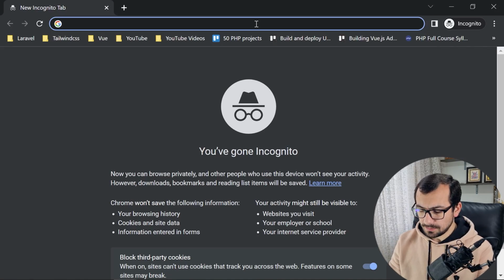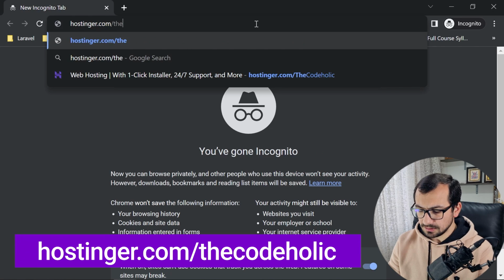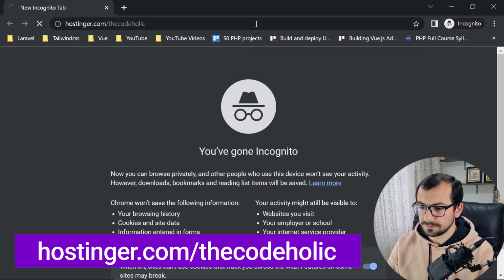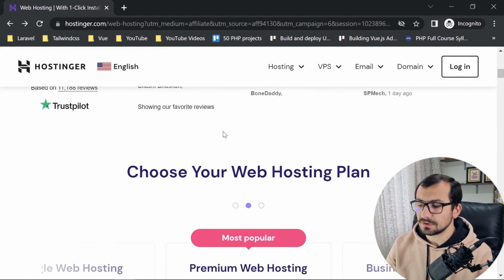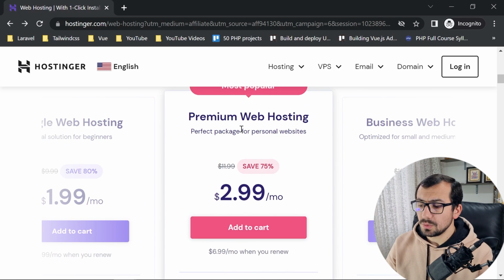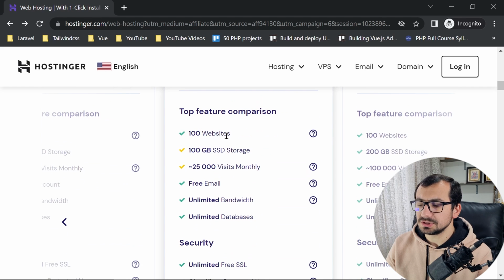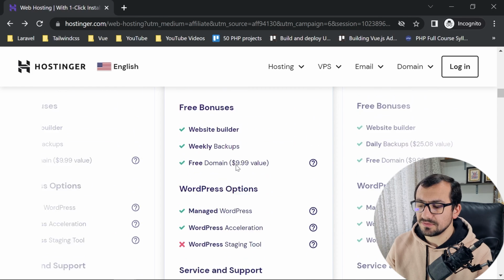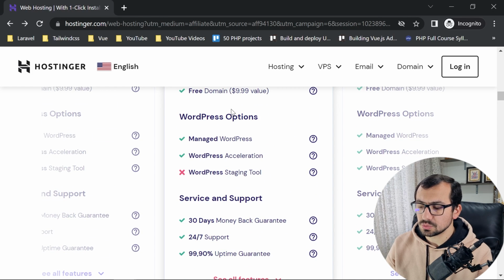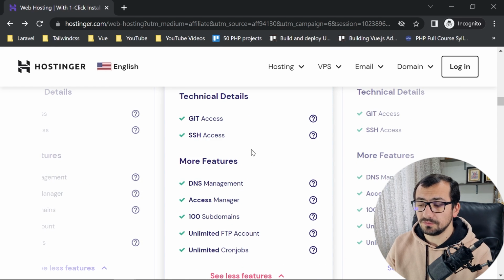Let's quickly sign up on the Hostinger website and get the premium shared hosting. Let's type in the URL hostinger.com, the code holic. I'm not going to talk about every single feature of the hosting service, but let's focus on the most important ones. We can get the premium shared hosting for $3 per month, and we can deploy up to 100 websites. We have free email access, unlimited SSL certificates, and a free domain as well. And there are many other things. You can have a look at all features, like SSH access, Git access, and so on.